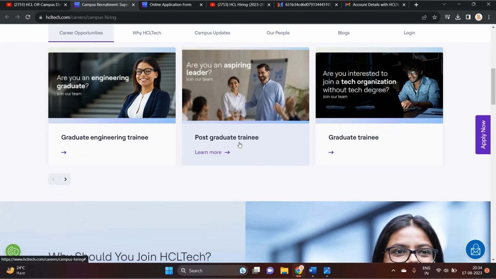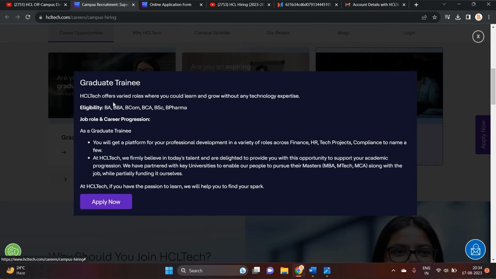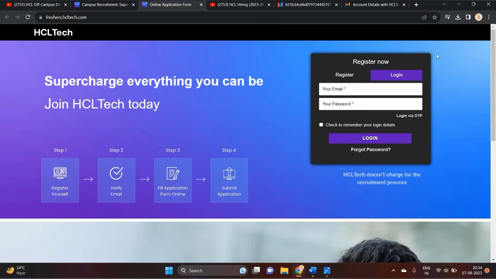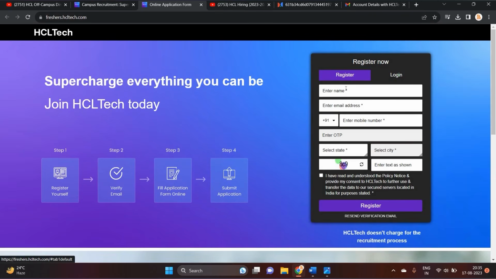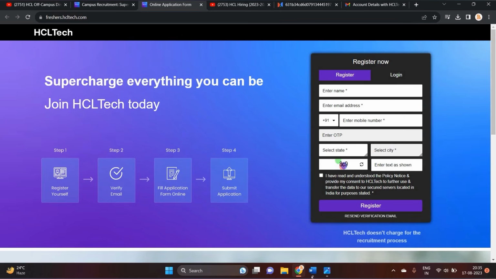That is graduate engineer trainee for BE, BTech, ME, MTech, postgraduate engineer trainee for MBA, and graduate trainee for BA, BBA, BCom. The form is the same for everyone. You have to fill your name, email address, mobile number, OTP will be verified, select state, select city, and enter the captcha. One important point: if the register button does not work on the normal tab, you can switch to an incognito tab and register.